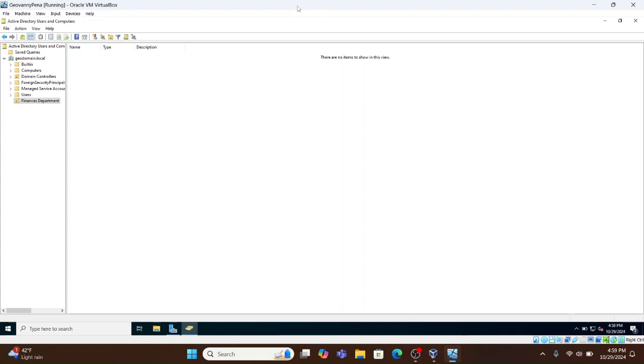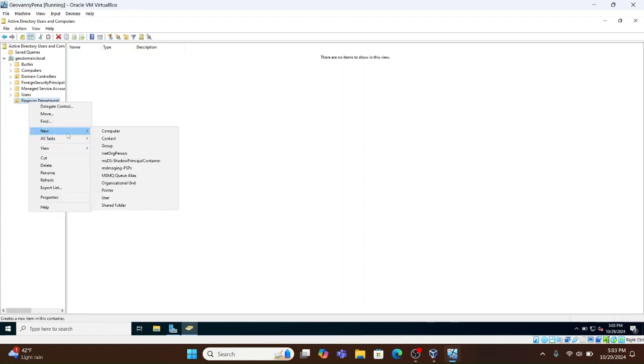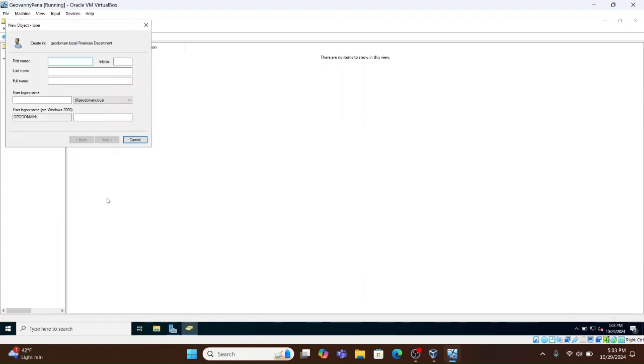Creating organizational units allows us to better manage users and apply specific policies based on each department or group. And now let's create a new user within the finance department. Right click, new, user. Fill in the information: first name, Gio, last name, Pena. Pena is okay. Next.